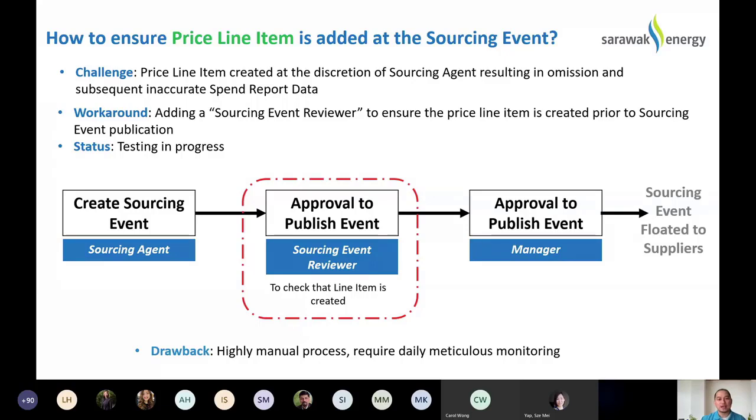So we introduce this sourcing event reviewer. Hopefully, when there is an update in the system where it's mandatory for the sourcing agent to create a price line item, and also mandatory for the supplier to fill it in, then maybe we'll move to another approach. Yeah, so I think that's it for our sharing.